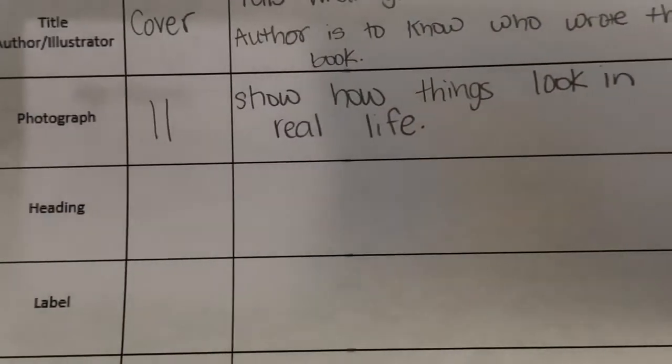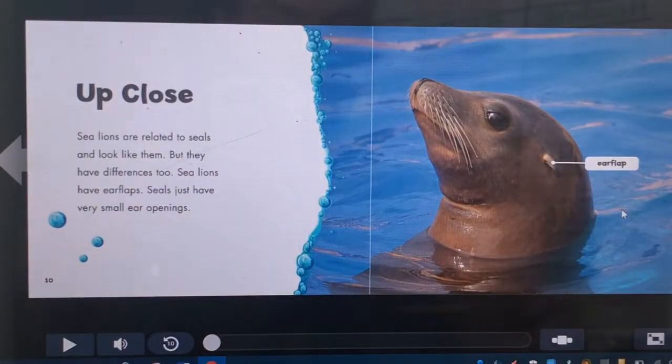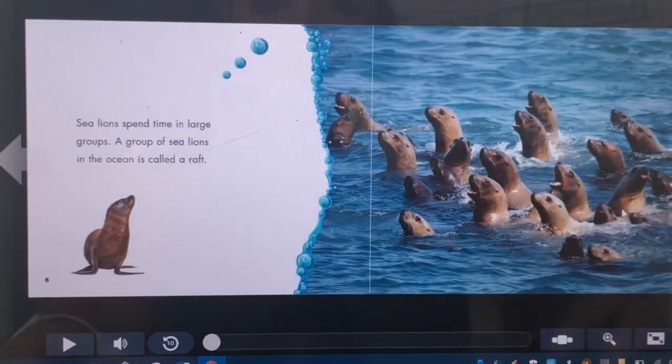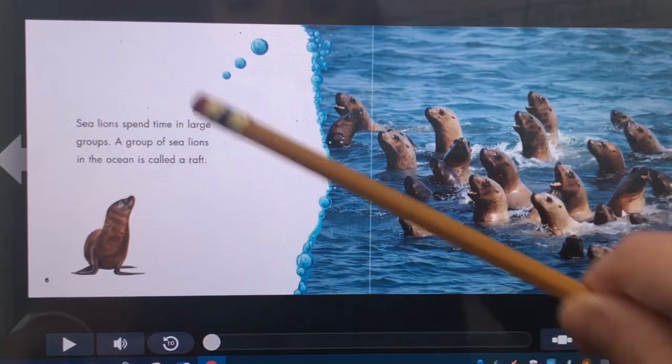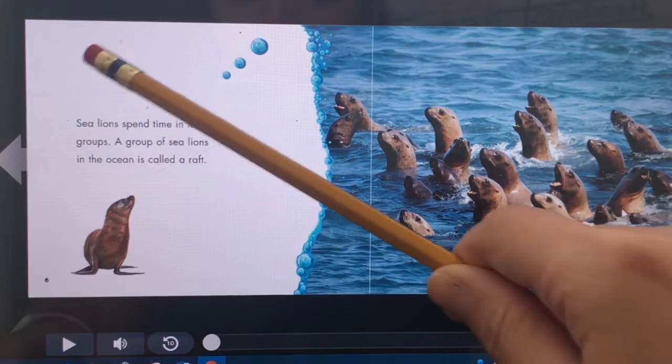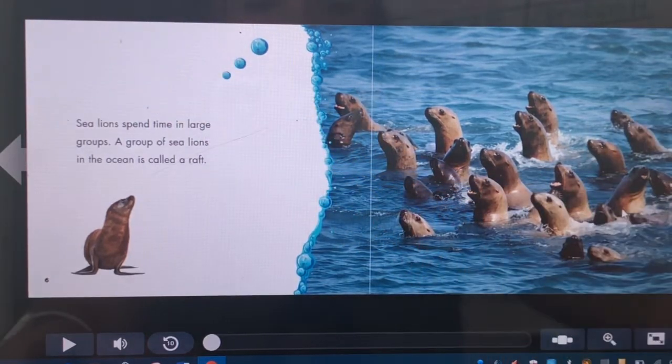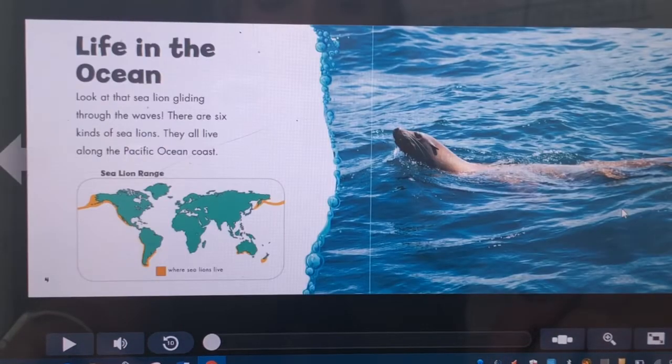The next one is a heading. We need to find a heading. Can you see any headings? Is there a heading on this page? I do see a photograph and I do see words, the part of the book that's the text, but is there a heading at the top? No. I'm going to stop on this page.